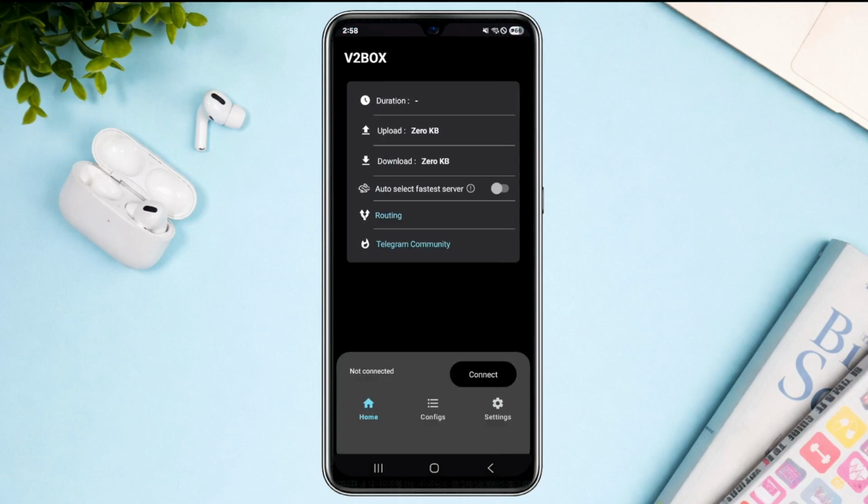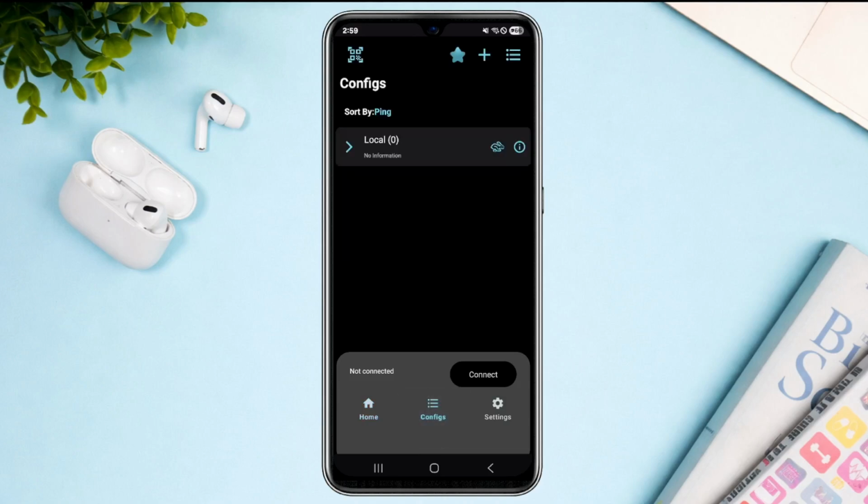Now, once you have obtained the subscription URL or the URI link, all you have to do is import it into V2Box. What you have to do is copy the configuration link or subscription URL to your clipboard and open up this application right here. You can also use this QR code at the upper left, and then navigate through configs, which is going to be the middle option right here.